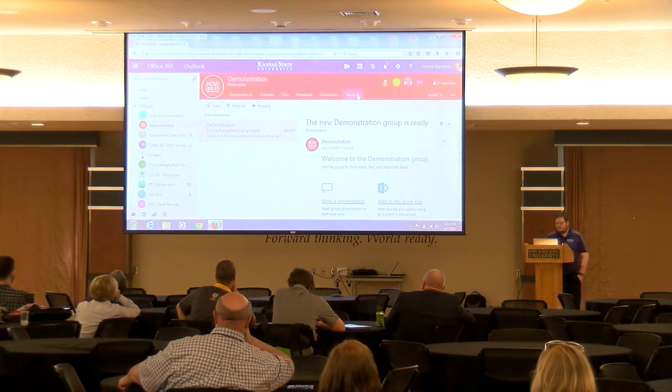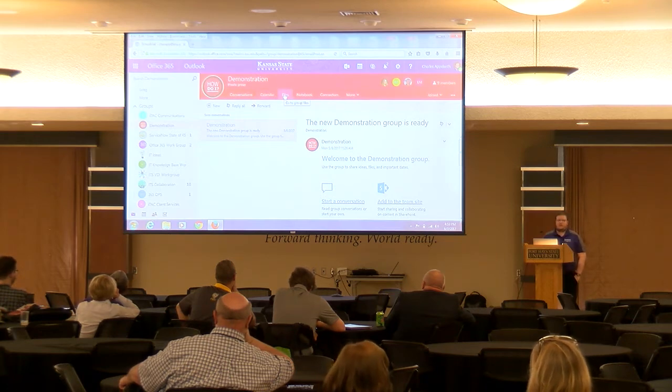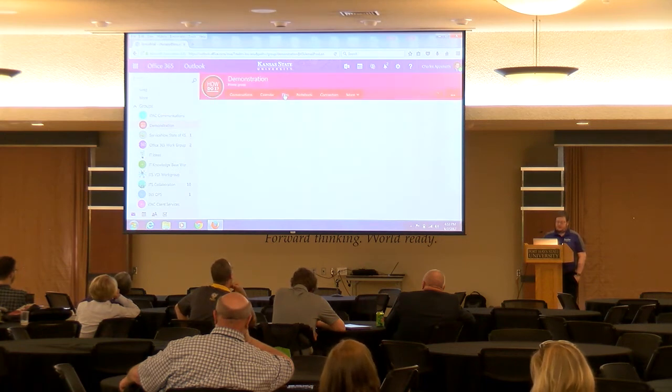The next big section is the files section. So this is file storage for the group. It works very similarly to OneDrive, but there's a couple of things that I want to note with regard to it.